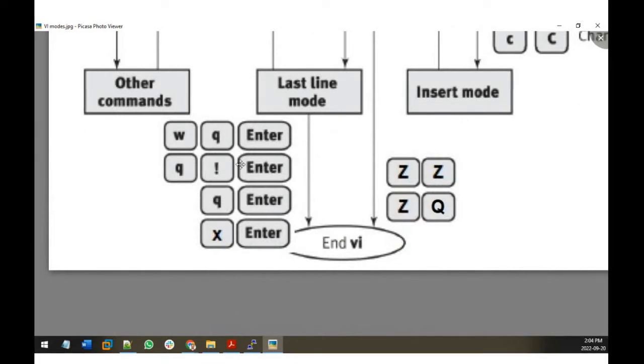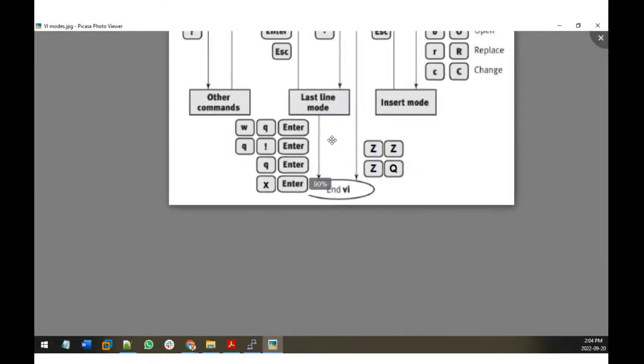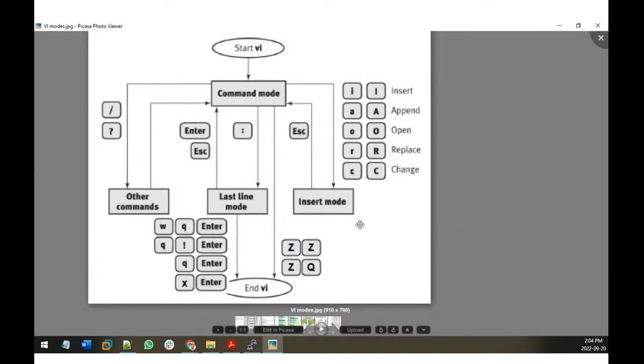Why we have the exclamation mark here, why we are able to leave with Q and X, I will explain later on. Okay, in insert mode. How to go to the insert mode? Now this is the answer. How to go to the insert mode?